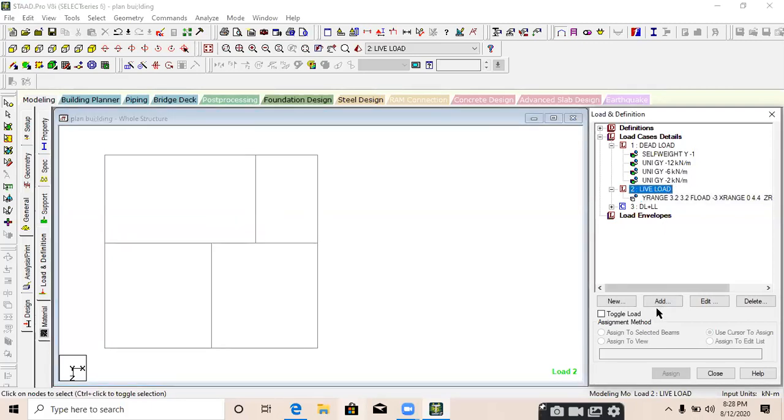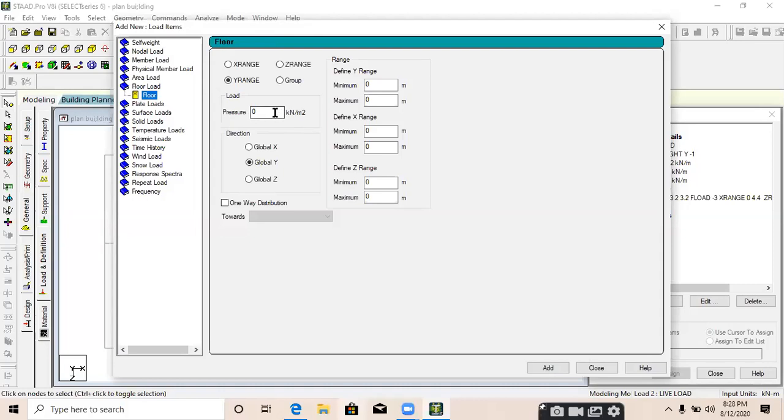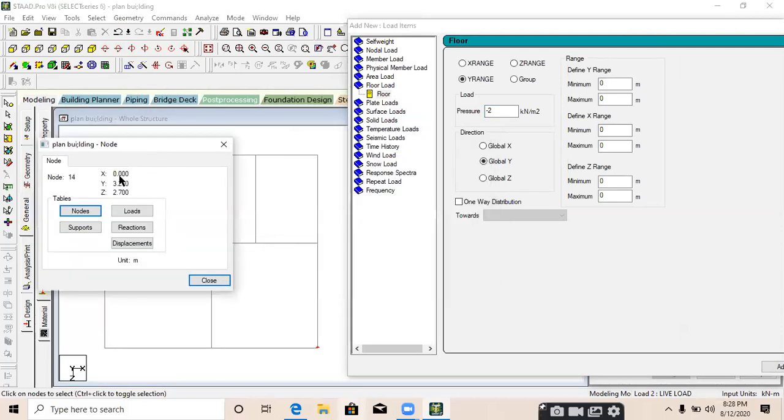Then go to live load, add, floor load, provide pressure as -2 for both the rooms. This will be the minimum corner, which is the upper left corner, and this will be the maximum range corner, which is the lower right corner. Double click on the first corner. Look at this, X is 0, provide X 0. What about Y? 3.2 to 3.2 for one floor. X is 0 and Z is 2.7. So provide minimum Z as 2.7.